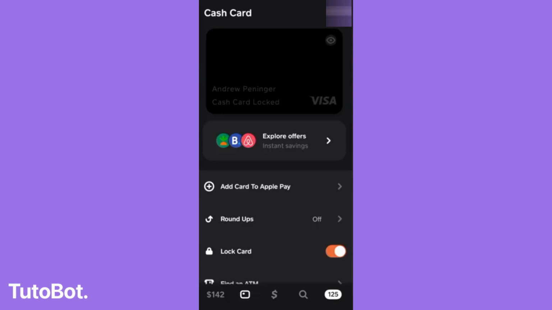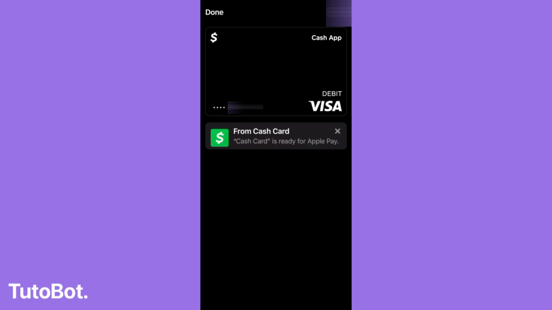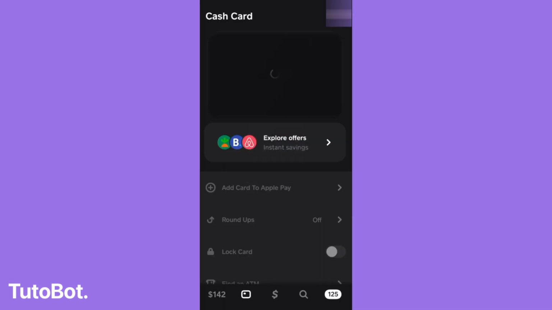After your Cash App card has been activated, return to the Cash Card section and tap Add Card to Apple Pay. Then follow the on-screen instructions to add your Cash App card to your Apple Wallet. Once the setup is complete, your Cash App card will appear in the Apple Wallet app. Make sure the card is unlocked and ready to use.